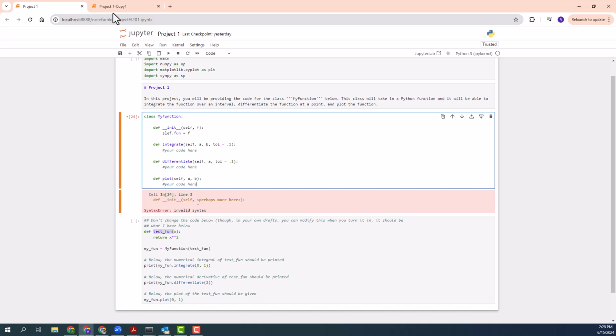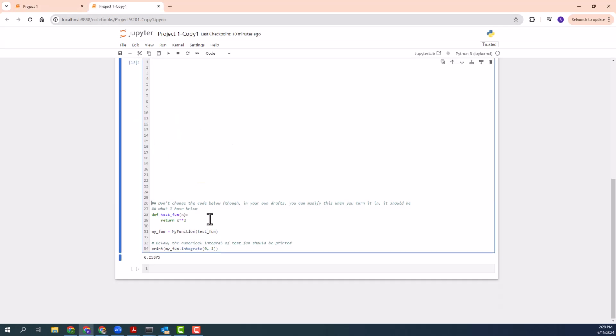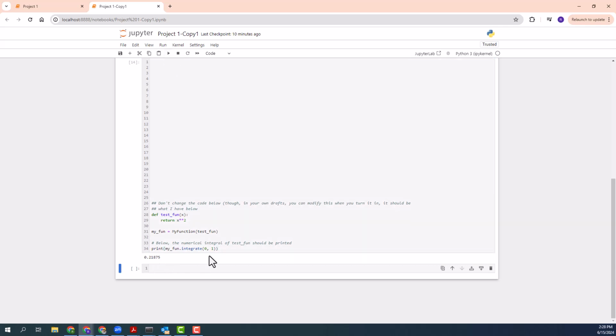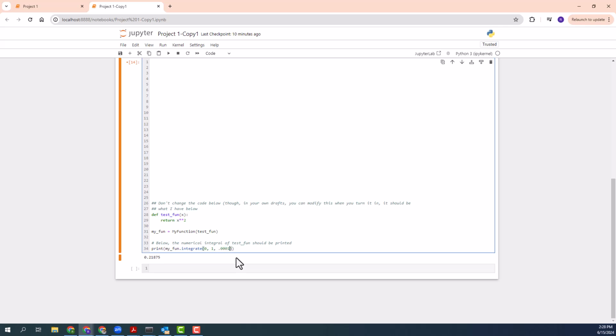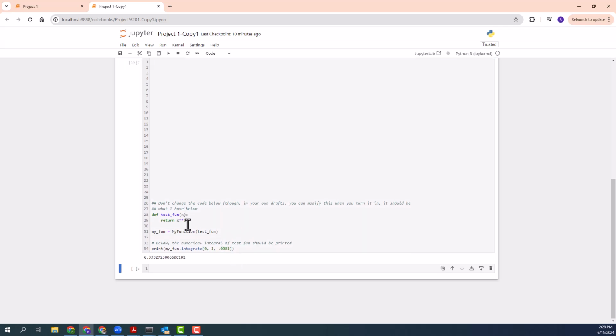So right here, I've done this myself. I just want to show you a couple of things. My code up here doesn't explicitly refer to testFun. The only way it has access to this function is because I've passed it in here as testFun. Now when I run this with the default tolerance, which is 0.1, you get 0.21875. But I should be able to run this with smaller and smaller tolerances to get better and better approximations.